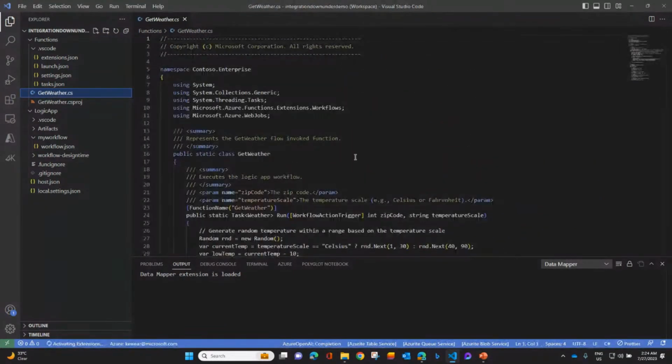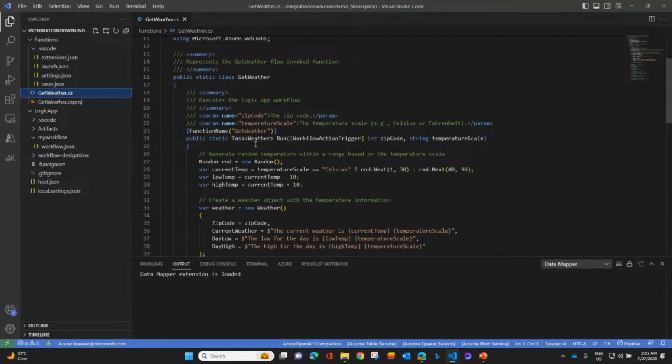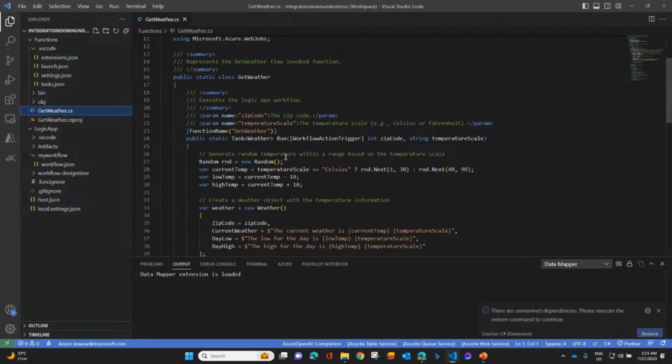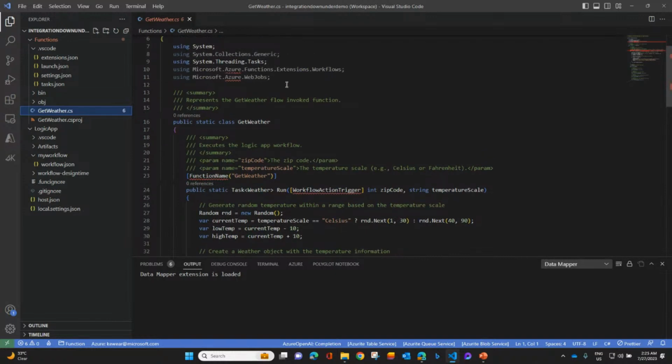The next key file here is basically the sample code that we provide. We've got a generic get weather function that we provision, something that allows you to quickly get familiar with this capability, and naturally you can remove this and tweak it as you see fit. Some of the things to notice here: we've got these references. If you create an Azure function, these are the same using statements that you see there.